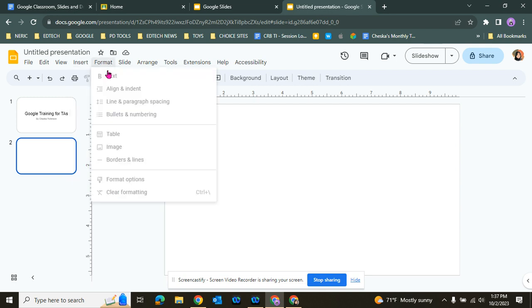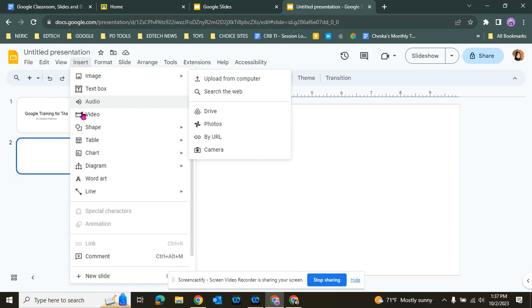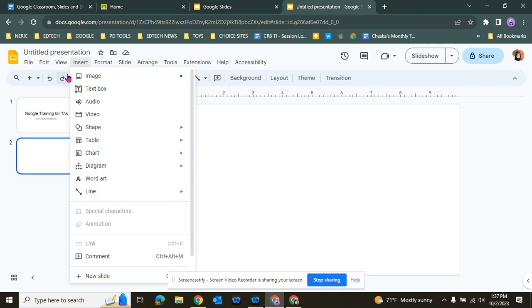So when we click on insert, these are all the things that you can add or insert into your slide, starting from image all the way to line. Maybe if you're grading a student slide deck, you can add a comment in there, great work, or add a new slide. Okay, so let's go ahead and click text box.